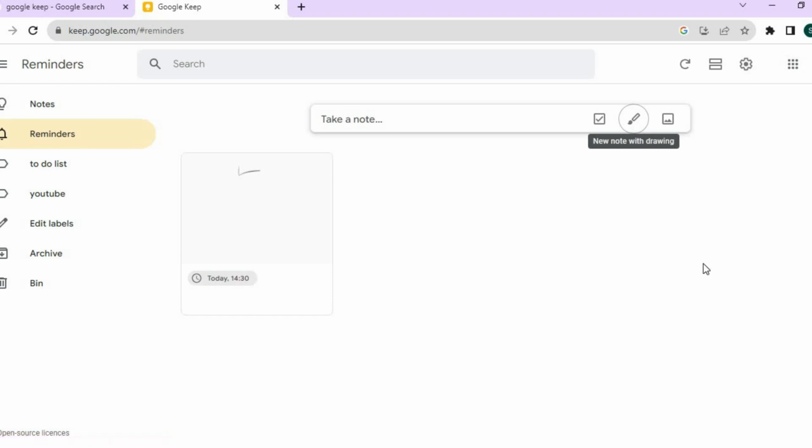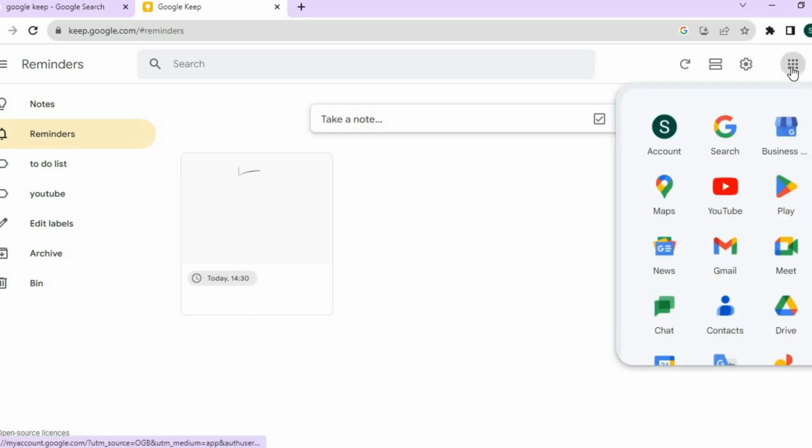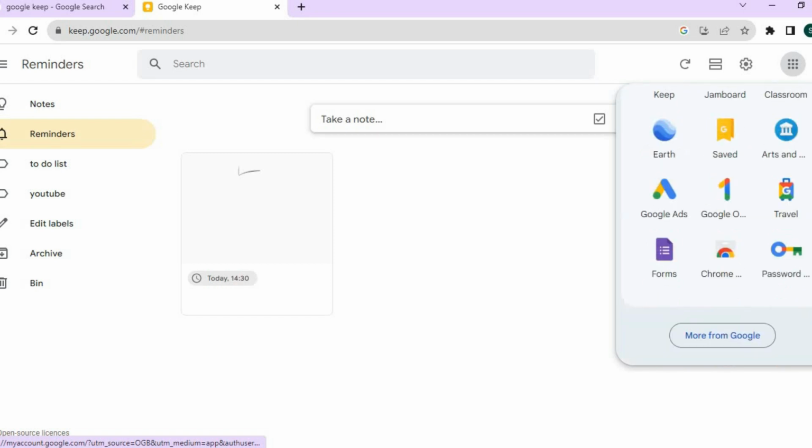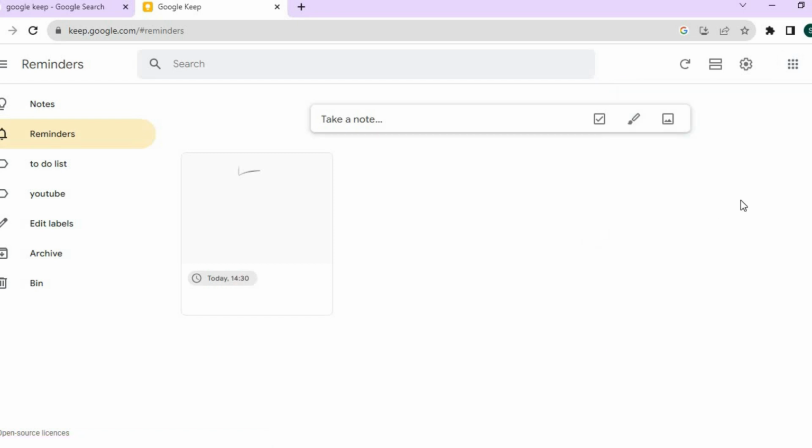Another thing that you can also do with Google Keep is you'll have access to other Google apps or platforms. By tapping on the nine dots in the top right-hand corner, you can see the different Google apps or platforms that you have access to right here. This is one of the standout perks of it.